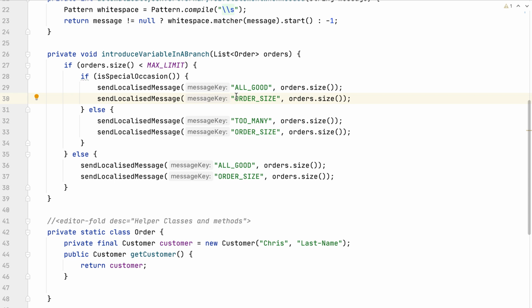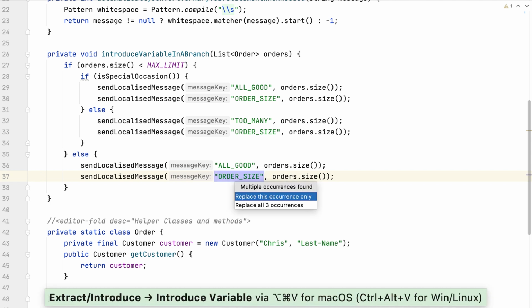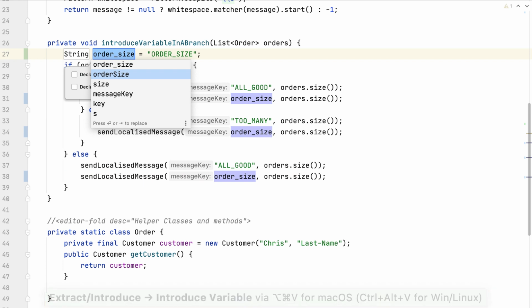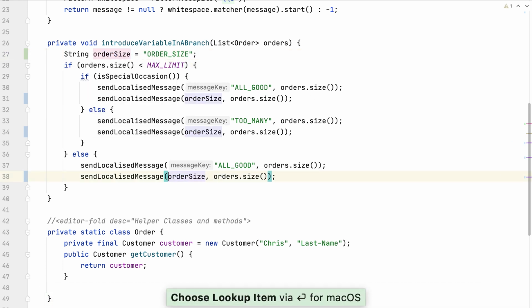As well as extracting and inlining methods, we can do the same with variables. We have 3 occurrences of the same variable here, order size. Let's use Option Command and V on macOS or Control Alt and V on Windows and Linux to extract it and replace all occurrences that IntelliJ IDEA has detected. Now we have a new string variable up here. We can optionally declare it final or use a var if we want to.